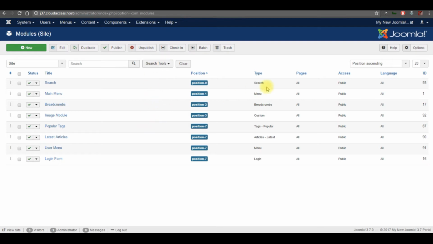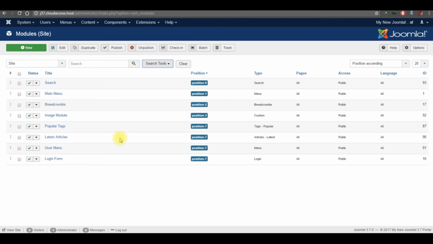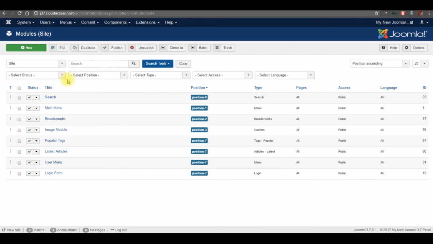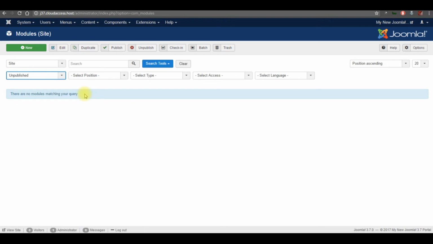Make use of this function as a search tool. Right now we don't have a main module available, but eventually when your site grows, you will have a lot of modules. There's module published, module unpublished, something like that. Since our modules are all published right now, we are going to unpublish one.